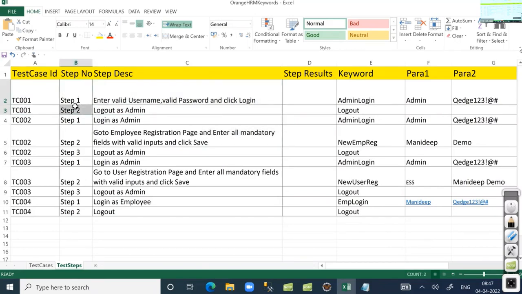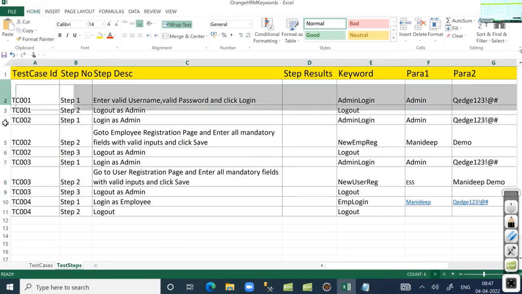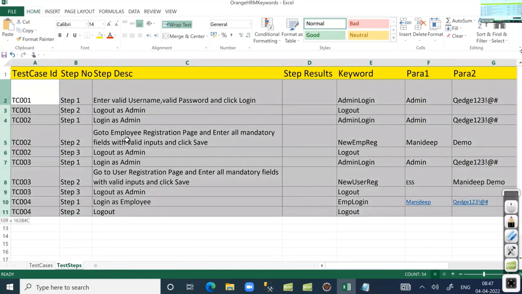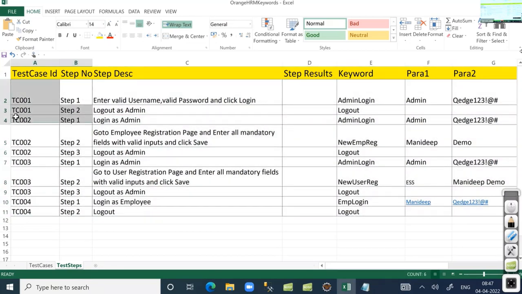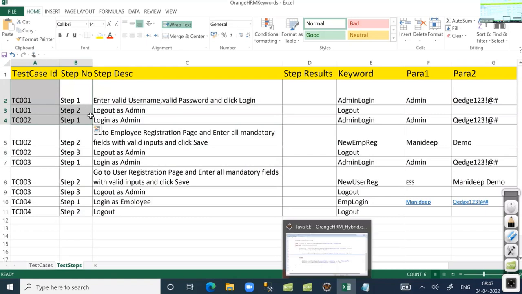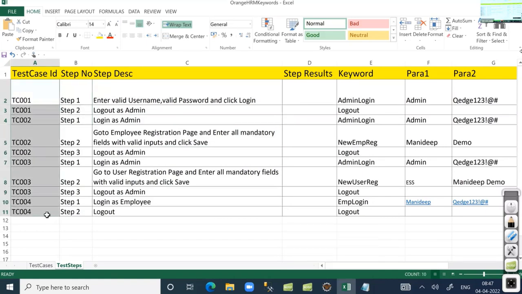Here every step is linked to its test case number. One test case may have multiple steps. What I will do is create one more loop here, only to filter the steps belonging to the selected test case. To create a loop, first of all, I should know the number of rows available in the second sheet, because one test case step may also be available at the last. Every step is linked to its test case number.